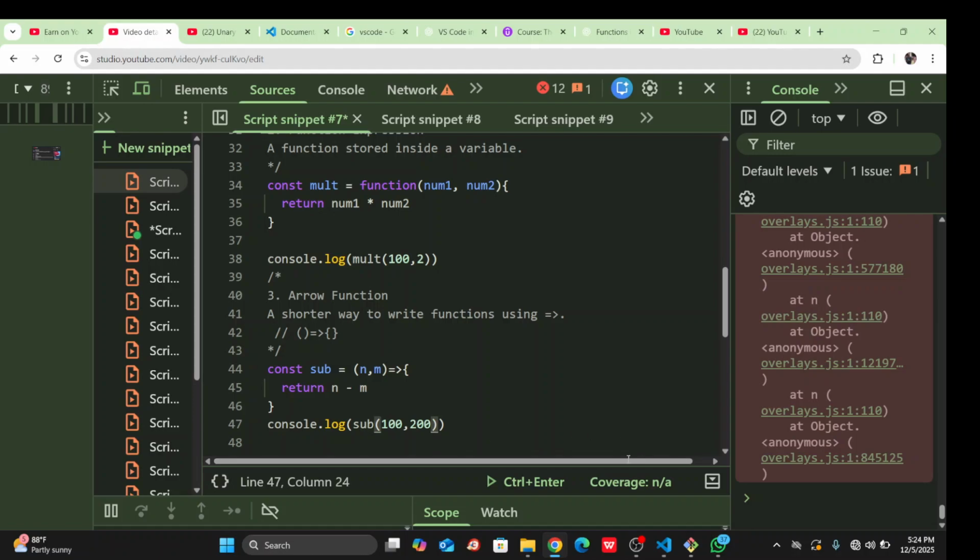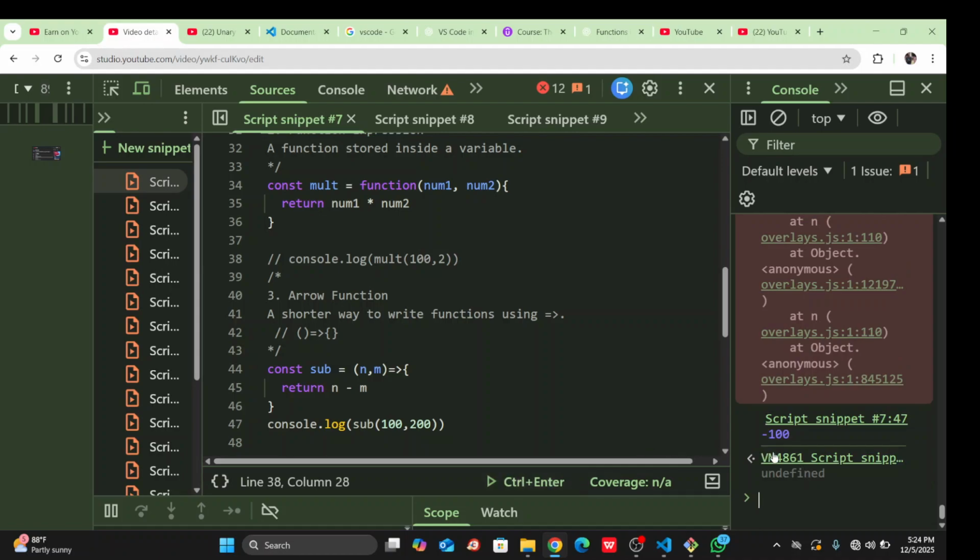So I will console.log now. I want to comment this out so that it won't read it at all. So now you can see here, a negative value has been given to us.